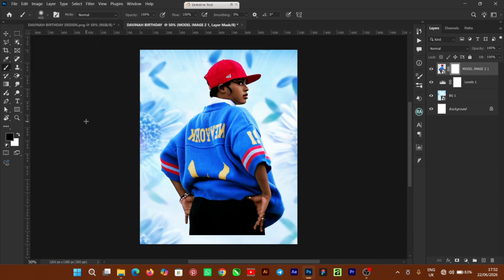If your brush icon is showing like this, you can turn off your caps lock. Click on the caps lock to turn it off. So you can click on your brush and click on your bracket keys to increase the brush size. Let your foreground color be black. So I'll just clean this part like this.